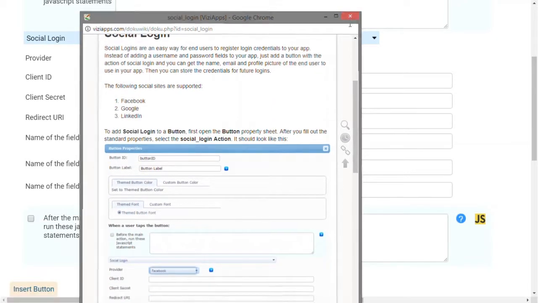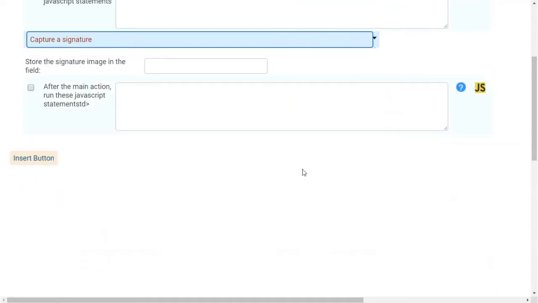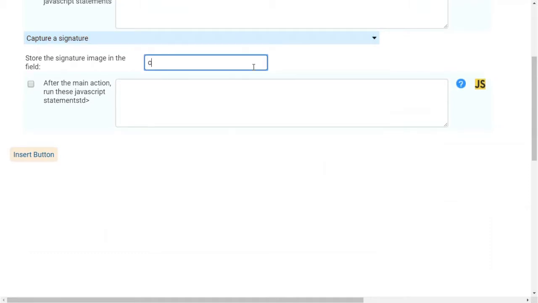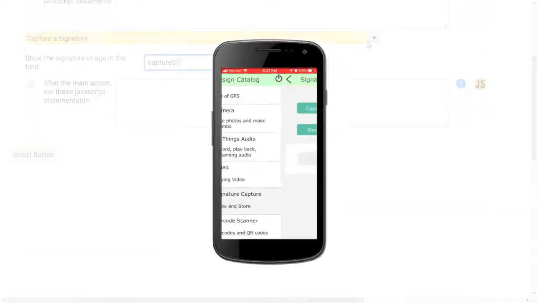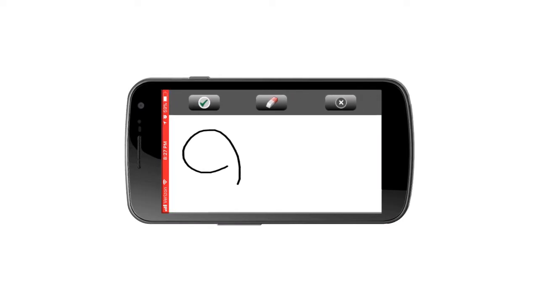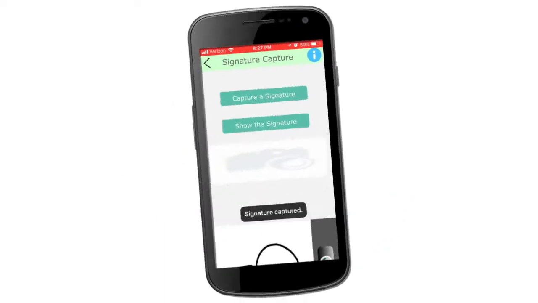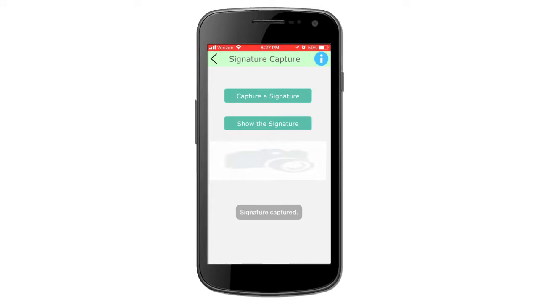To capture a signature in your app, simply choose the Capture a Signature action and enter the field where the signature image will be stored. In the app, when you select Capture a Signature, you'll see this interactive art canvas. Click the X to exit the canvas. Click on the eraser to erase your signature, or click on the green check mark to accept your signature. Once the signature is captured, you have the options of storing it to a data source and/or previewing it in the app.